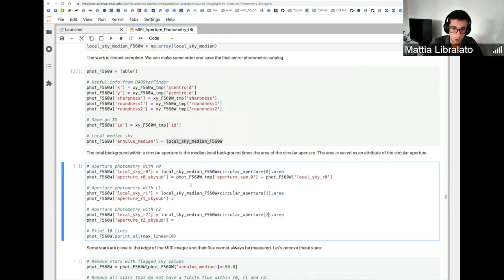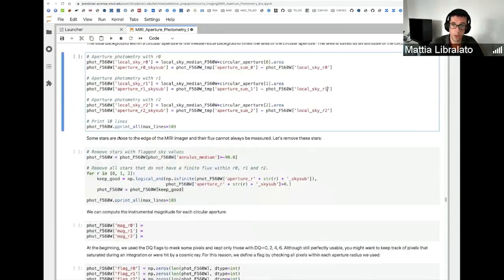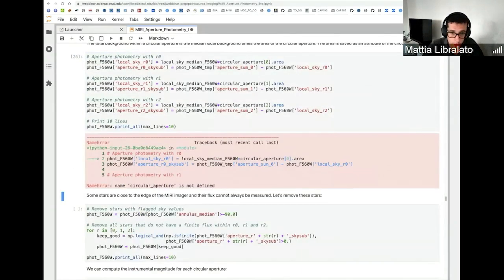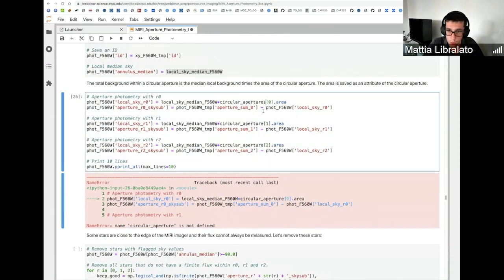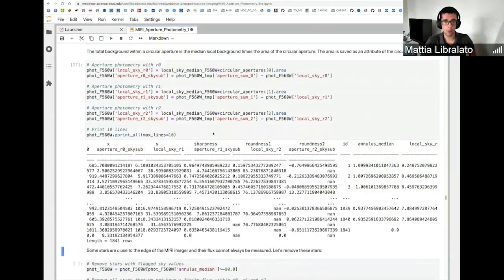just remembering to change the aperture extension. Yeah, I forgot the P. Okay, 2, 1, 1. So if you run this, okay, it's circular apertures, not aperture. I always forget the S. Okay, here we are. So this is the table that we just created.